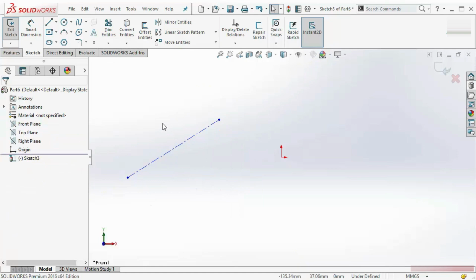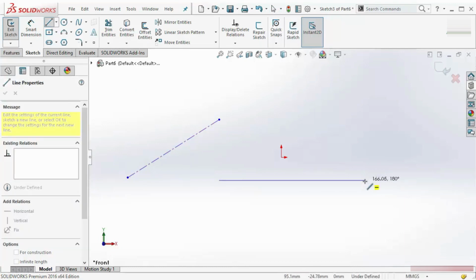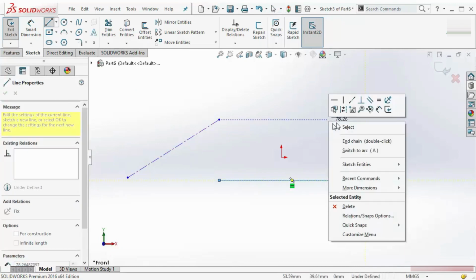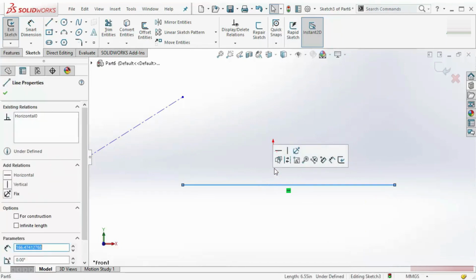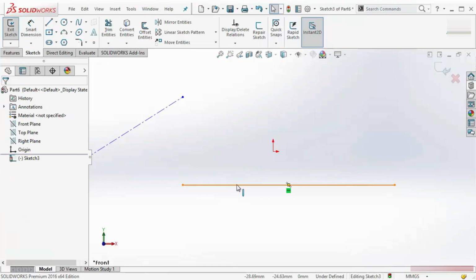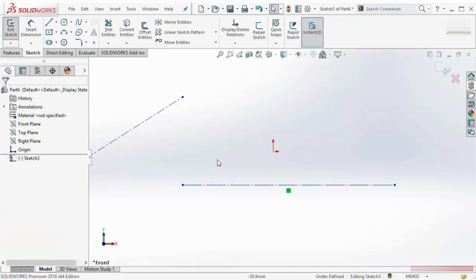If I want to create a center line by using the line tool, I can do that. I will activate my line tool. Then I will create this line. Then if I want, I can convert this to center line. I have to select this line, and here we can see this option is construction geometry. I can select it, or if I select it here inside this property manager, here is the option for construction. If I select it, it will convert to the construction geometry.